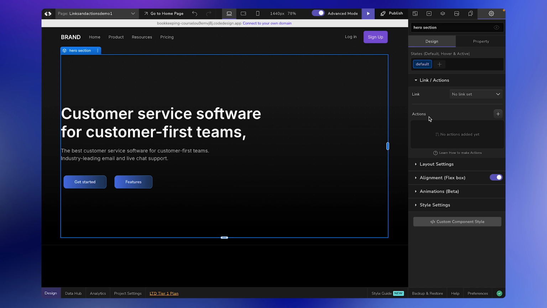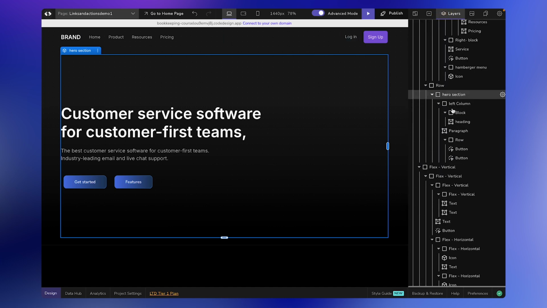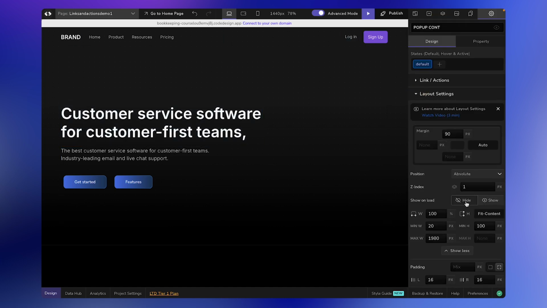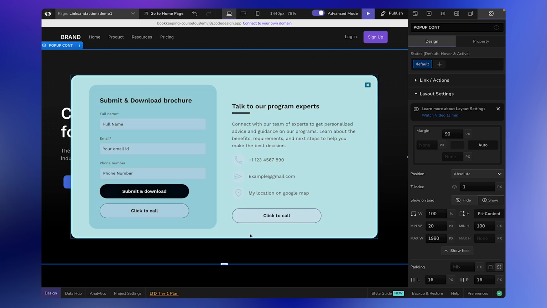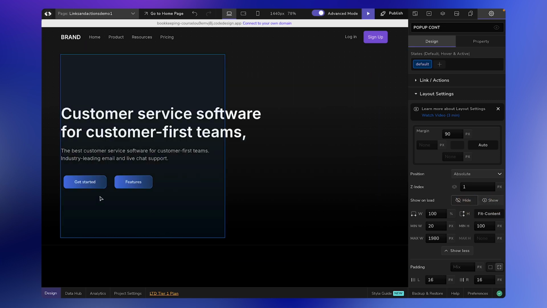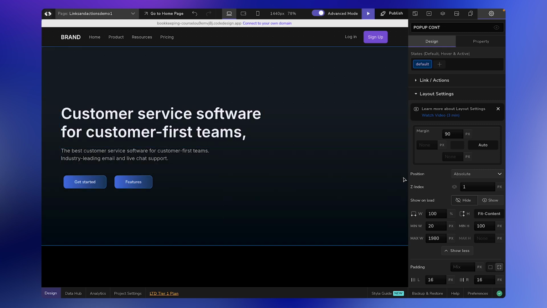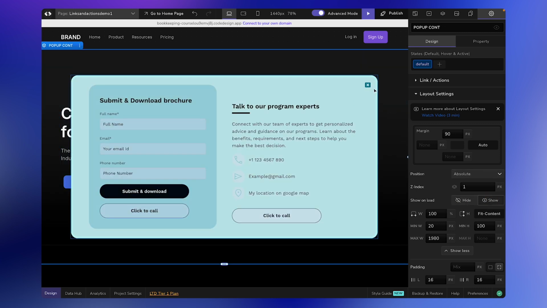Actions are really useful because they let you add dynamic behavior to your elements, like showing or hiding elements when someone clicks a button. For this demo, I've already created a pop-up container, and I've set it to be hidden by default. Let me show you what it looks like. Here's the pop-up container. And as you can see, it's hidden for now. What we want to do is make this pop-up appear when the user clicks a Get Started button and disappear when they click a Close button. So let's set that up step by step.